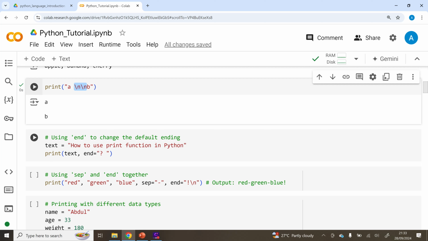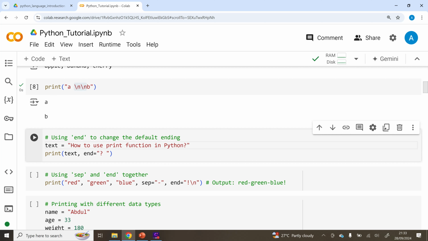Now I want to show how to use the print function with a question mark. One way is that I write the question mark here. Another way is that I pass the question mark to this end argument. Whatever text I have stored in a variable called text, we also read in the previous videos what a variable is, what a constant is, and how we store values in variables. If you have any problem, please check those lectures of Introduction to Python and Basic Python Programming. We have all this covered in detail there.